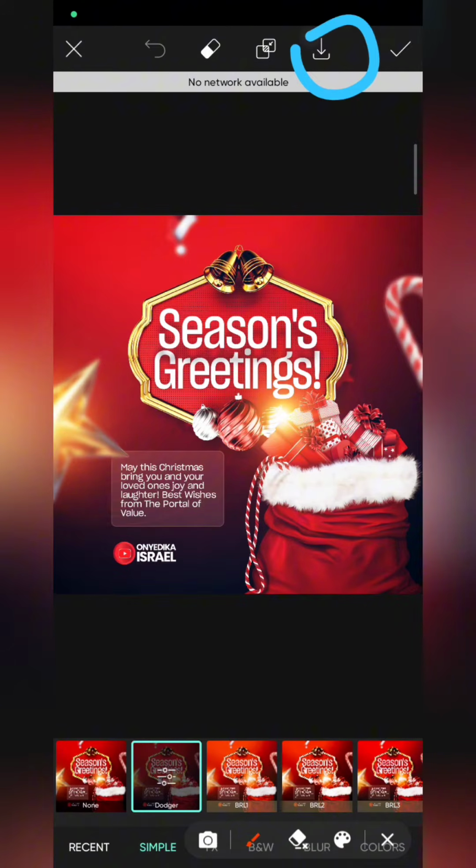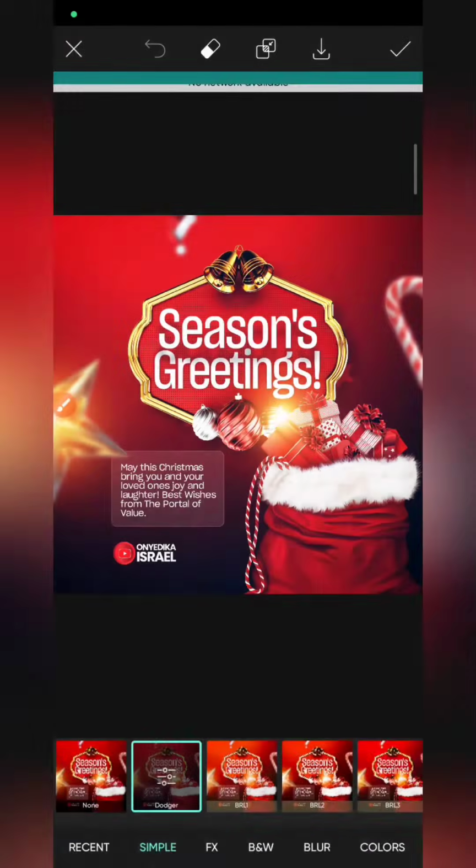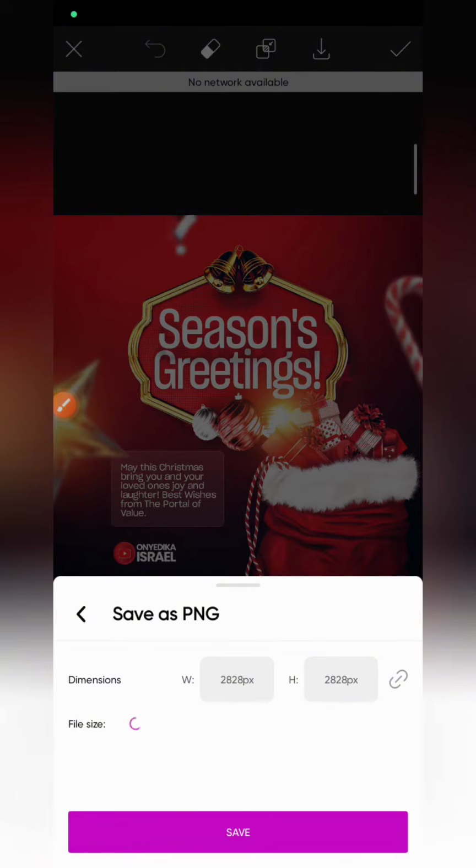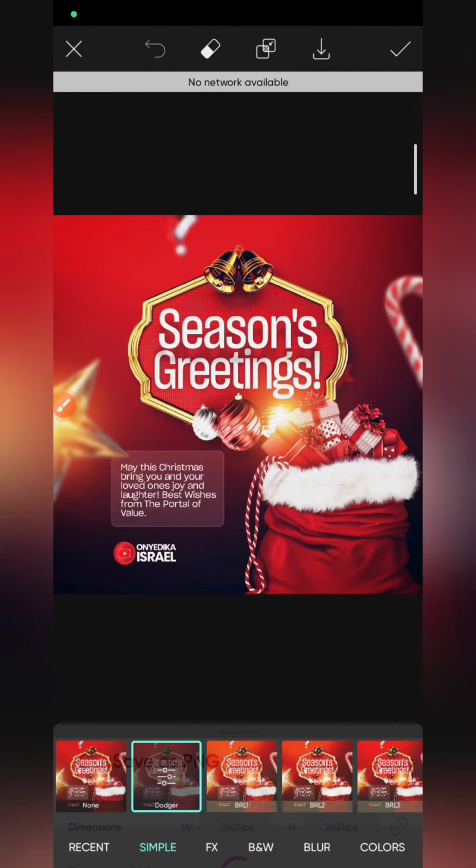Basically, this is how you save. Click there on save, and you can save as PNG to increase the quality of your final output, and just save, and your design is saved. That is how we're able to come up with this design from scratch, concept, inspiration to finish.